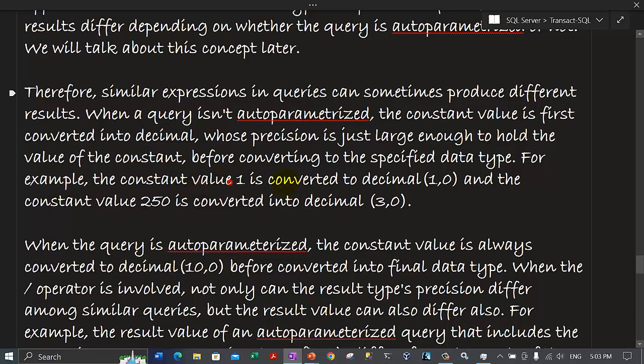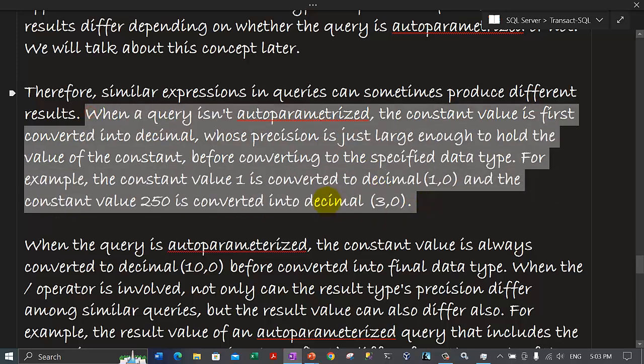The constant value of 1 is converted to a decimal 10, which is the minimum data type required to hold this value, and the constant value 250 is converted into decimal 30 first before it is finally converted into the specified data type. So we talked about a situation where the query is not auto-parameterized.